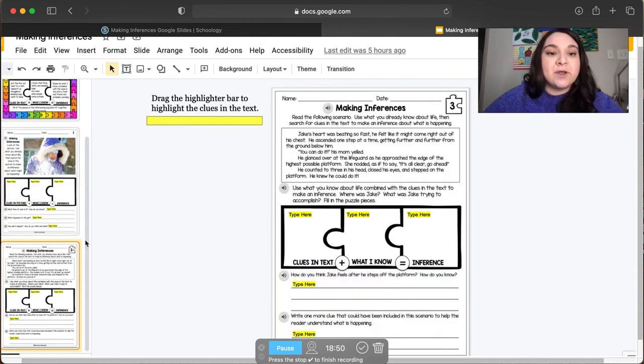Now, for the third one, I went ahead and again recorded myself reading the directions and the passage and then each question. And what I added here for them is, since they are looking at a passage, I added a highlighting tool. So here it says drag the highlighter bar to highlight the clues from the text.